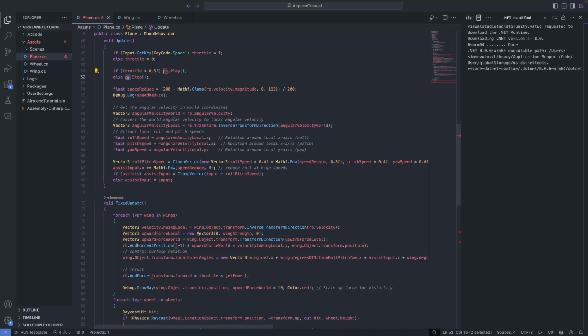And now heading back into Unity, make sure you press Command S to save that. We shouldn't have any errors. And now here in the wings, you can add our five wings. Sorry for the voice crack.